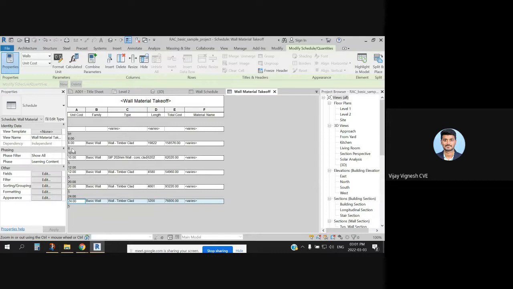The cost of one unit? No, the number. It's the count. Number of materials. Yeah, it's five numbers or 20 numbers. Five numbers of the basic wall with the wall timber clad. And 91 of the basic wall type. Okay. Fine. That's it.